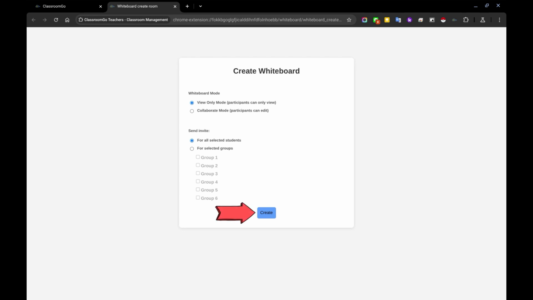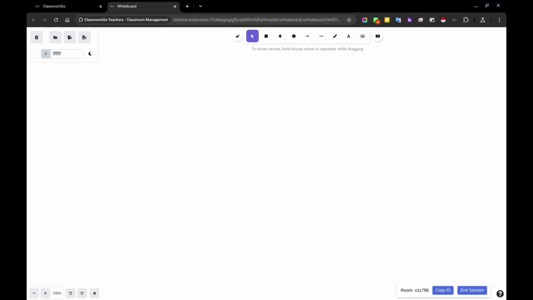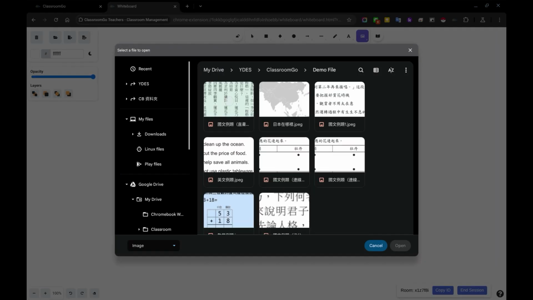Once the settings are complete, simply click Create at the bottom. ClassroomGo will then open the interactive whiteboard in a new tab. Teachers can use the toolbar at the top to write on the board, type text, or insert shapes and images.